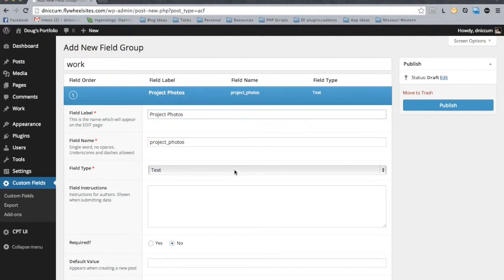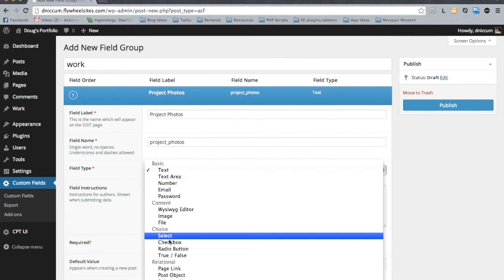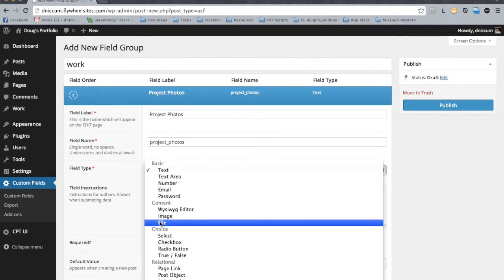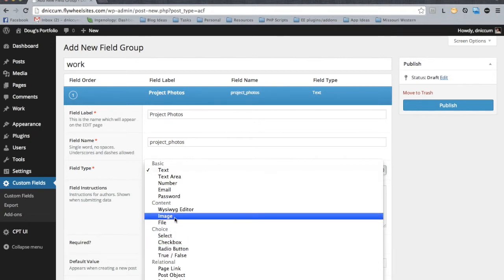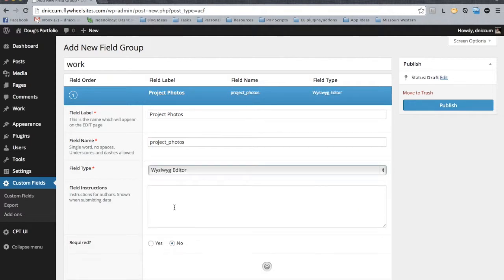Okay. Now, to make this a little more streamlined, instead of just, if we were to integrate an image upload, the image upload would only allow you to upload one image instead of multiple. So we're going to go ahead and select a WYSIWYG editor. And this field instructions right here is basically telling the user what we would want to do with this field. So select or upload the images for this project here.